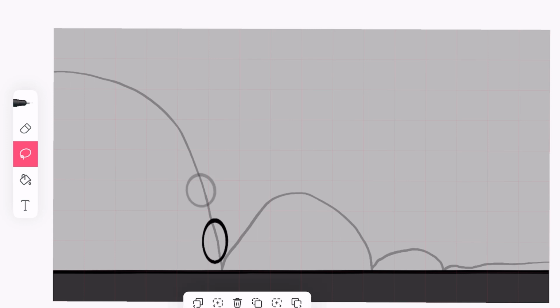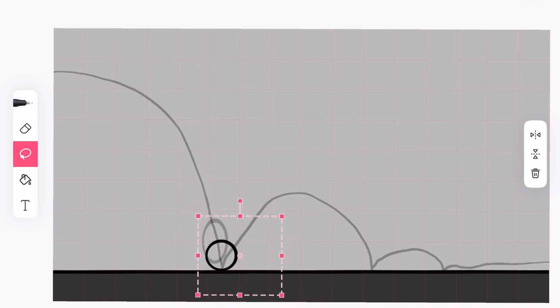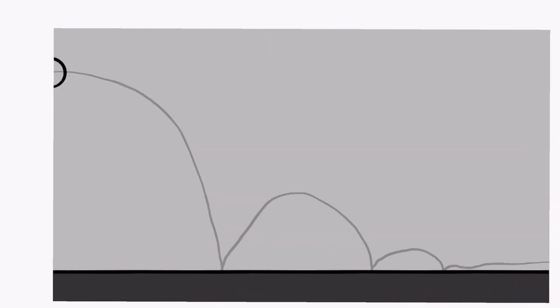I'm going to add another one here for the ball that is going to be hitting the ground. And now this one is going to squash and stretch in the opposite direction, like so. I think that squashes, yeah, let me exaggerate it a little bit. You can see it's boom, boom, boom, boom, boom.